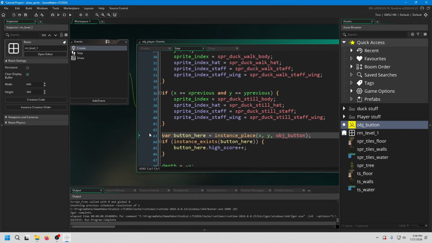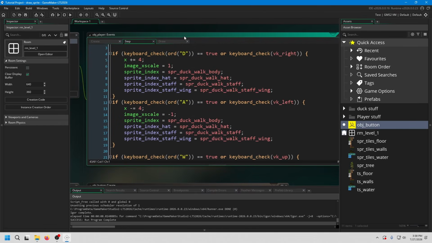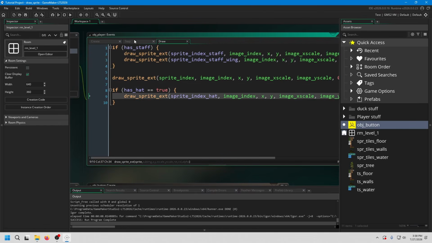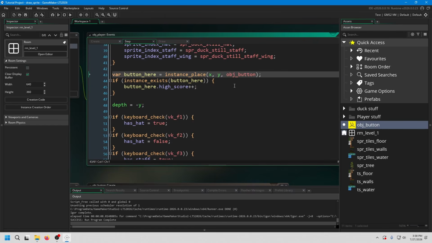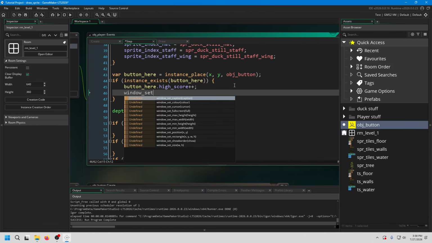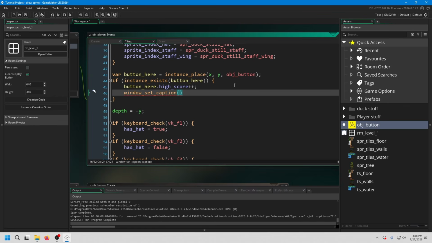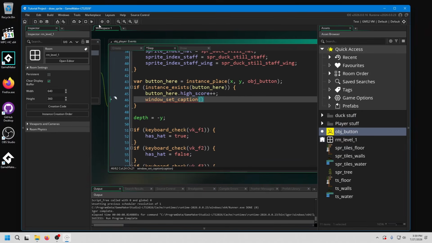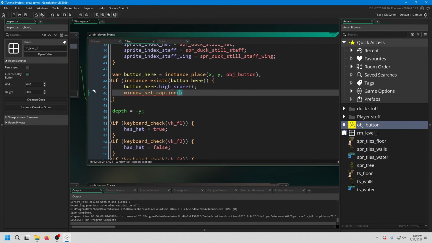Actually, you know what? Am I still allowed to do this? Can I still say in GameMaker, where was the code? Can I still say window set caption? I can. So this is a function which is just going to set the text that is going to appear in the window caption of like the program border. And this is a function I haven't thought about in probably like 15 years.